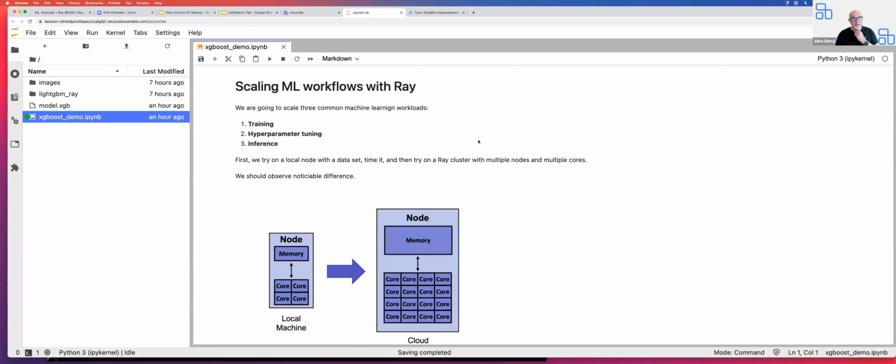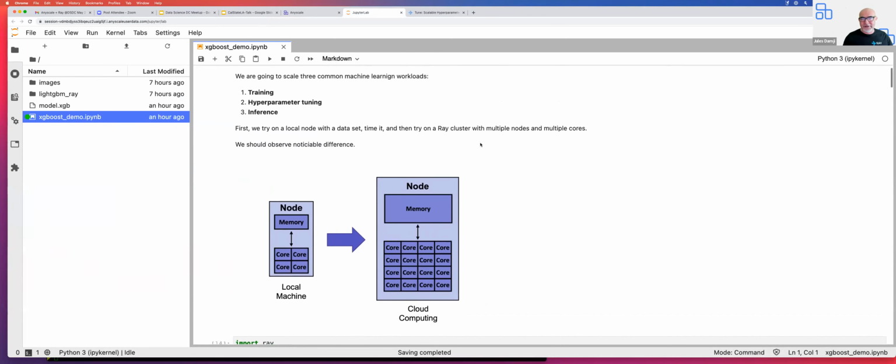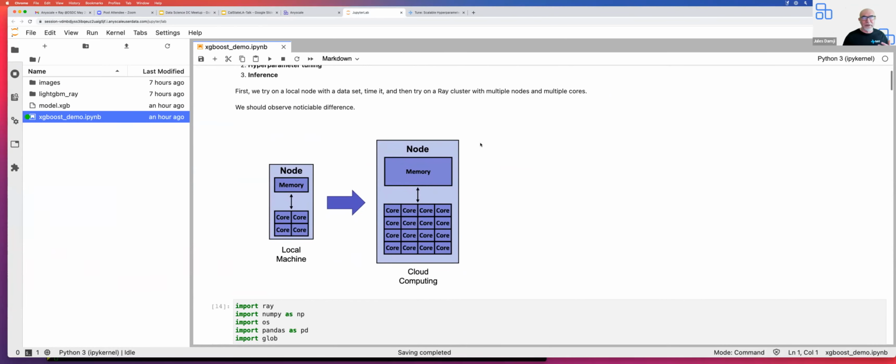Okay, so this is my Jupyter notebook. What I'm going to demonstrate here is the 3 workloads that I talked about: one is training, the other is hyperparameter tuning, and then how we can use inferencing. The first thing I'm going to do is run a small version of that on my laptop, which is similar to what most ML engineers and data scientists do. They will run something on a laptop.